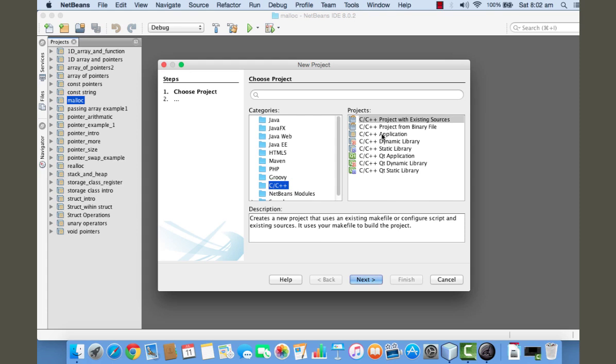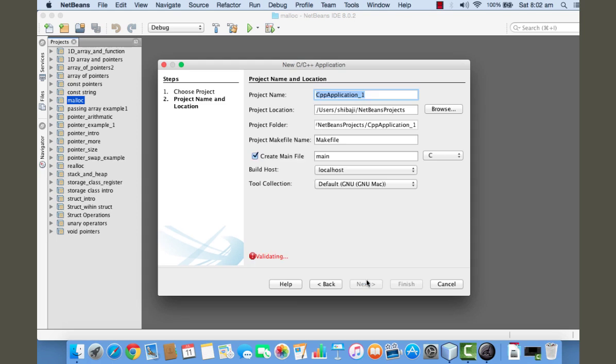On the right hand side you can see the projects list. Here you need to choose C++ application, then click on Next. You need to provide a name for your project. So I'm giving first demo, and then you need to choose a location where the project folder is going to be created. By default, NetBeansProjects is the location. You can change this by clicking on this browse button.